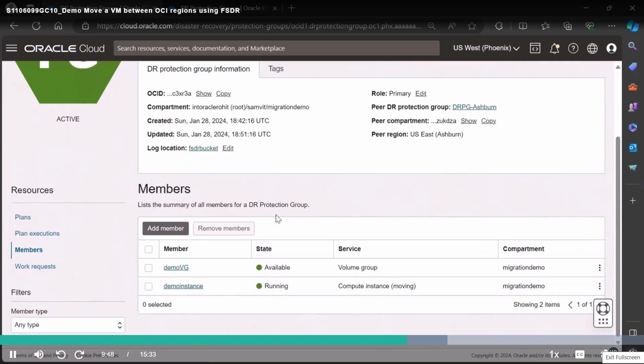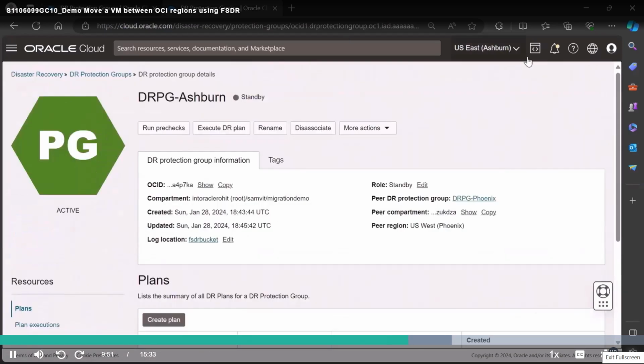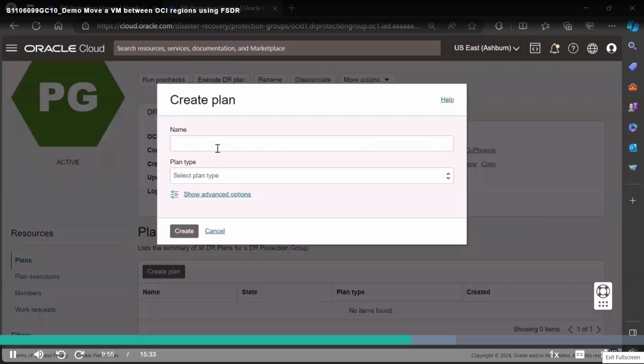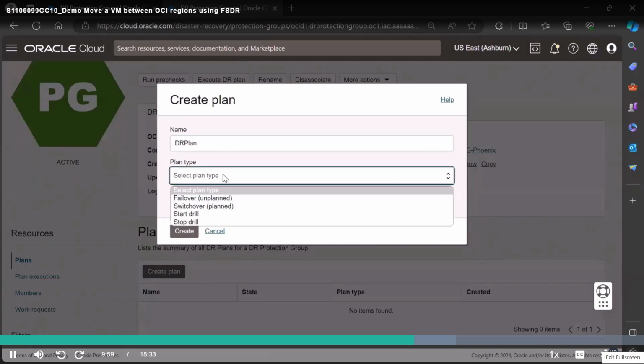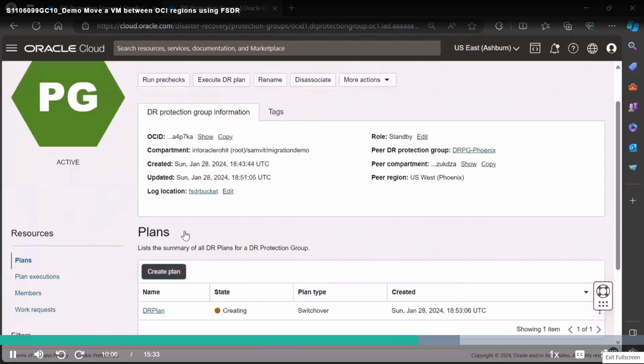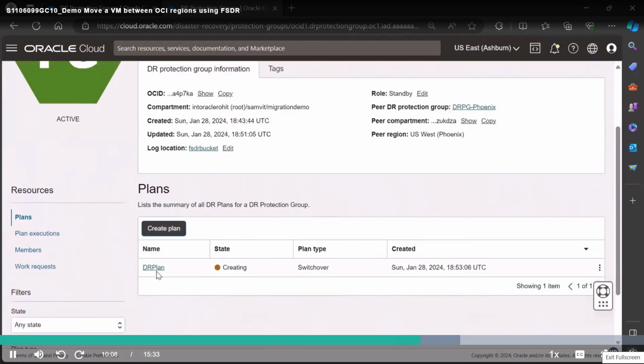Okay, so now we are going to go back to the Ashburn region. Here we are going to create a plan. Let me call it DR plan, and the plan type is going to be switchover. Click on create. So you see that this DR plan is getting created.